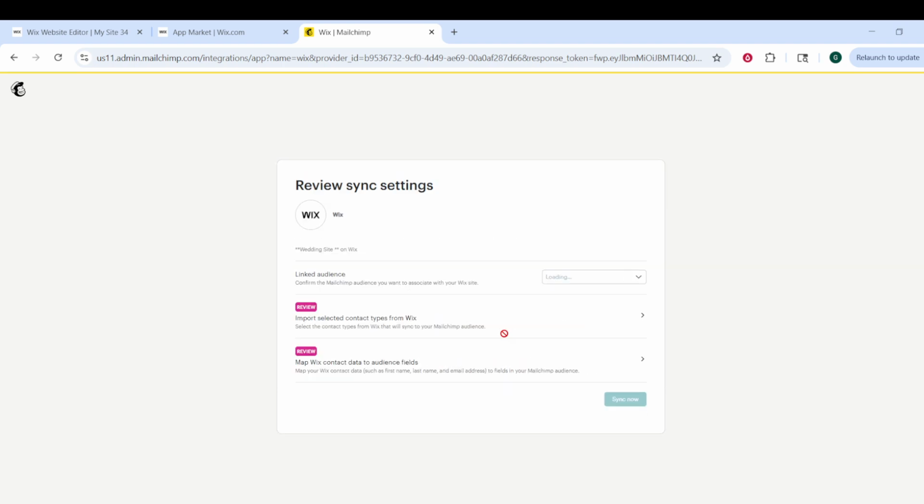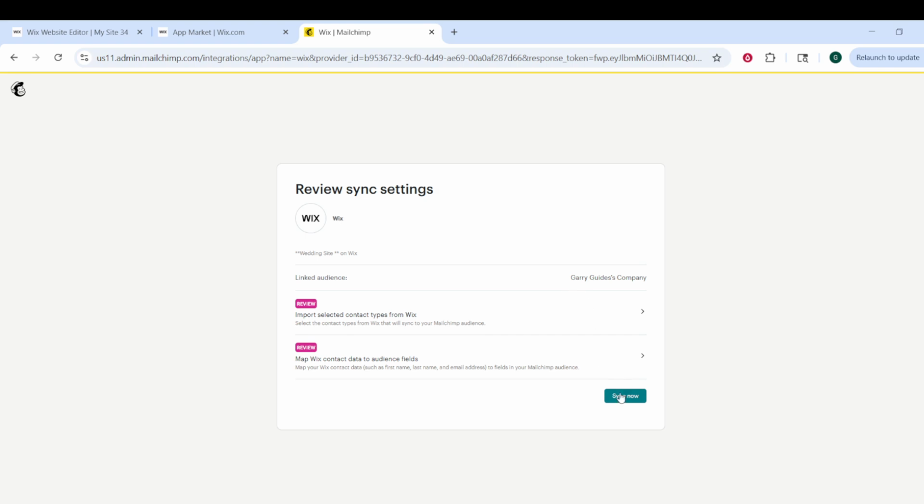And that is all there is to it. That covers everything you need to know to integrate Mailchimp with Wix. From opening your Wix dashboard and installing the Mailchimp app, to authorizing the connection, setting your sync rules, and starting the sync.